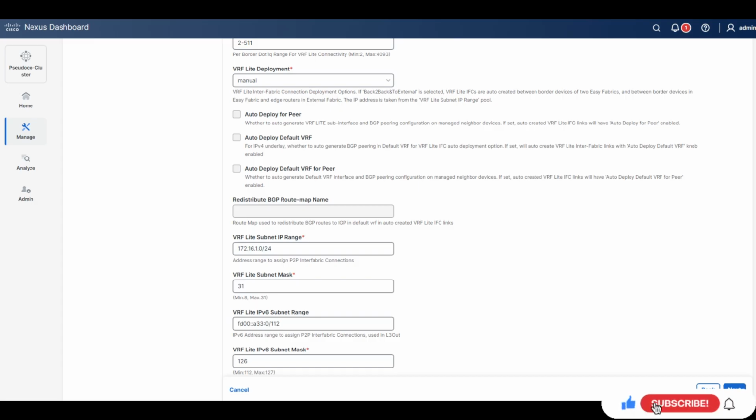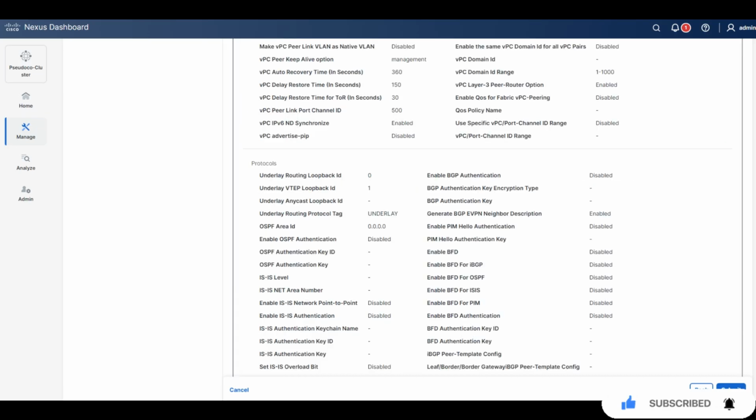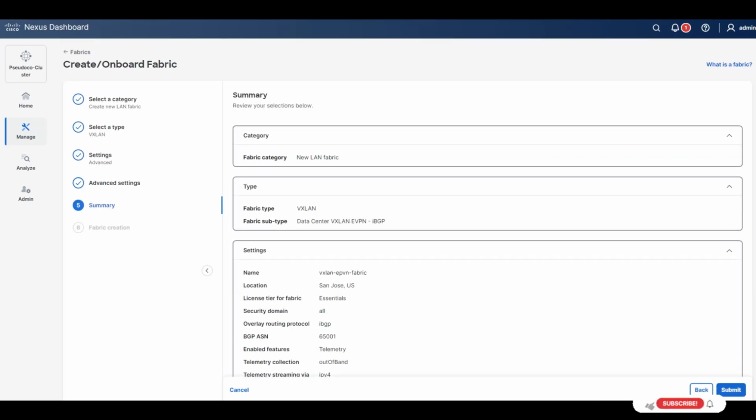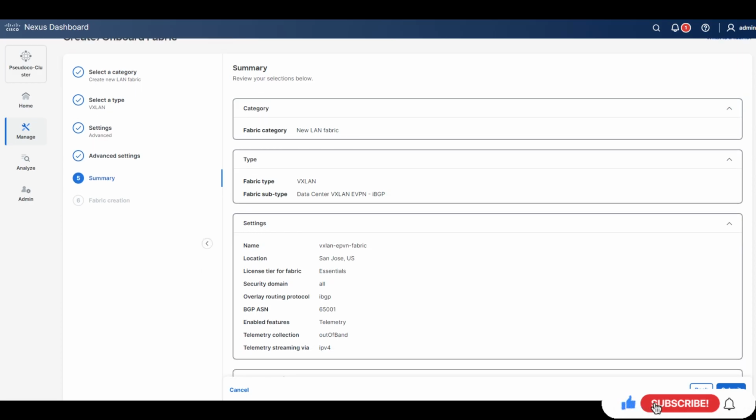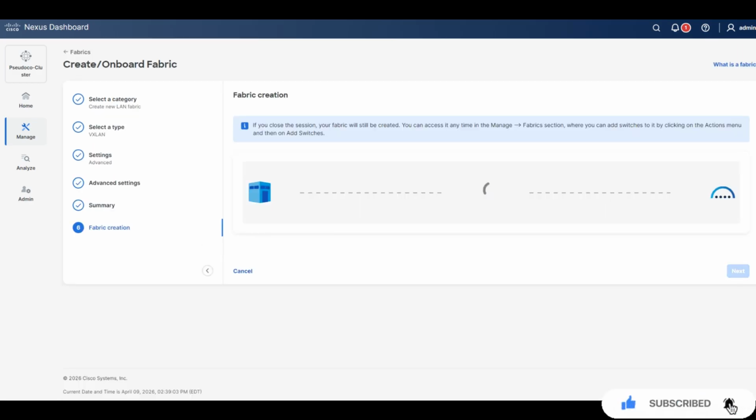Now we can click next. There's a summary page showing, right? Click submit. Once created, the fabric appears in the fabric list. By opening the details, we can monitor health, deployment status, and the topology, even before switches are added. All right, just give it some minutes. I'll pause my video right here.